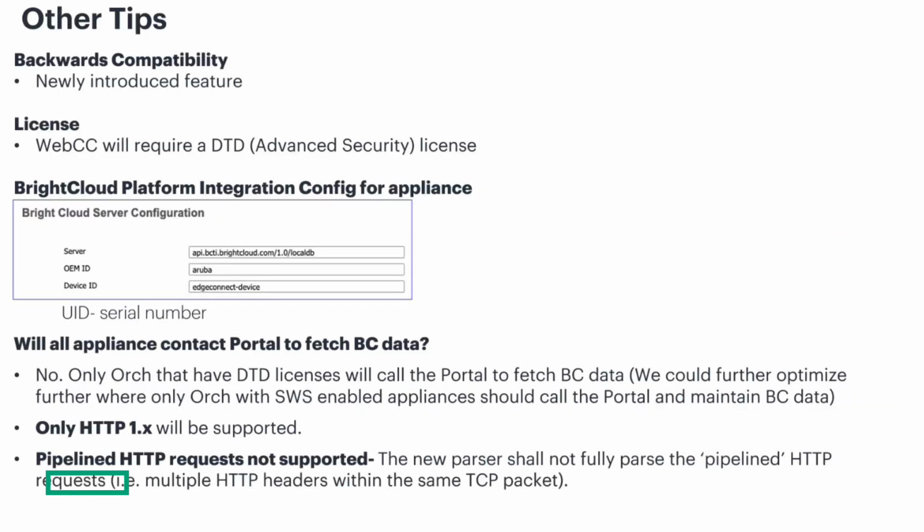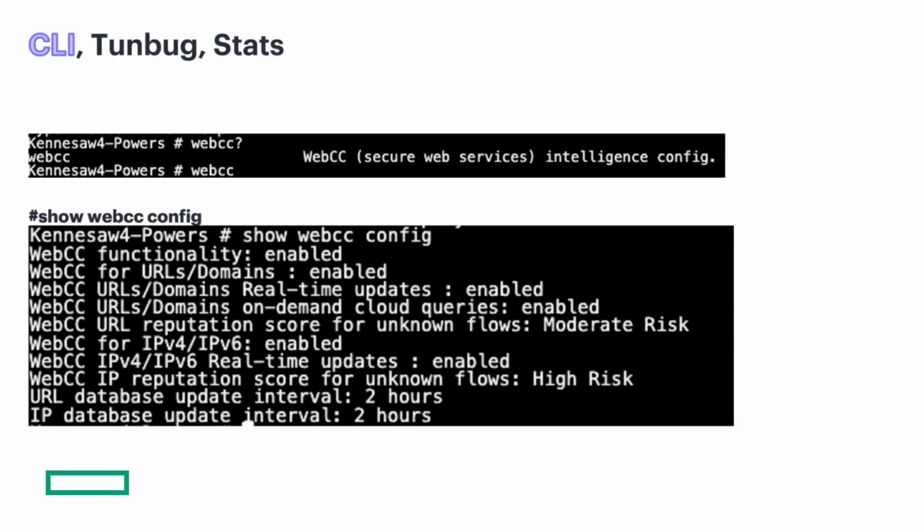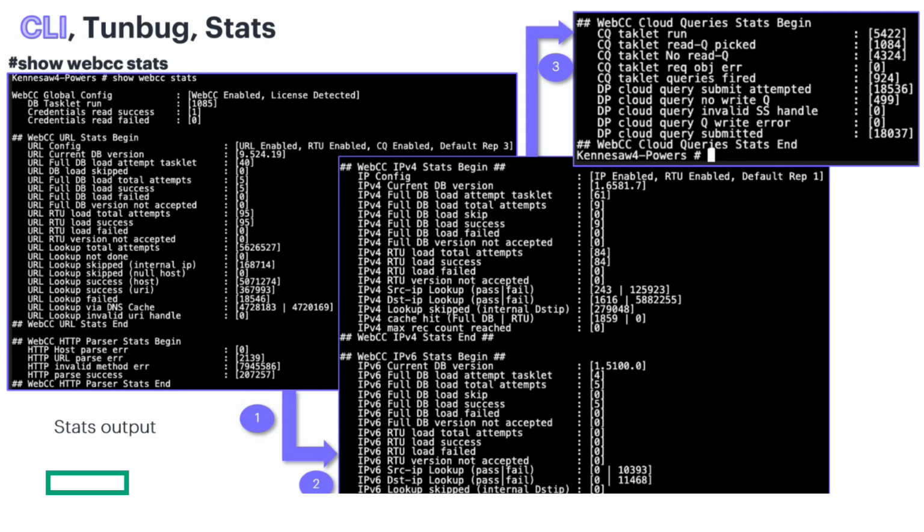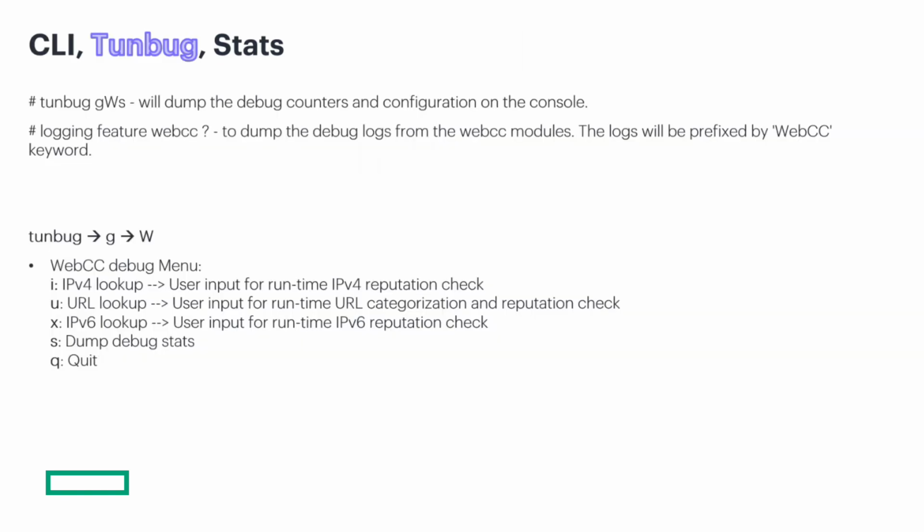This is the newly introduced feature. Only the orchestrators that have the DTD licenses will call the portal. We have pretty good CLI coverage for this feature. There is show webcc stats that has a lot of counters in it and gives you a lot of information. And these are the turnbook commands that got added.